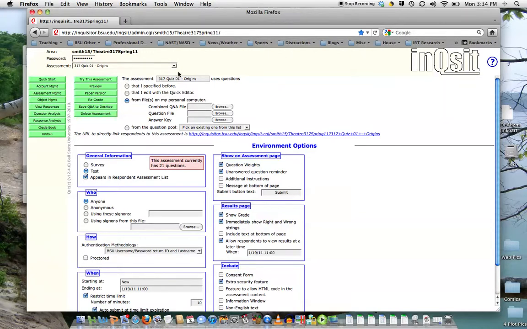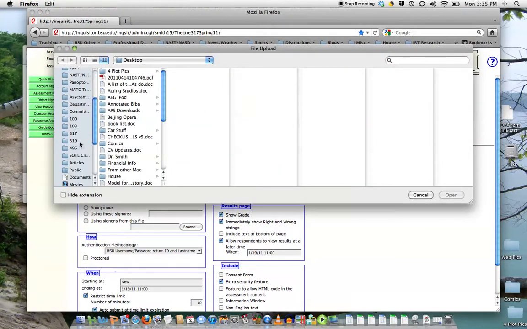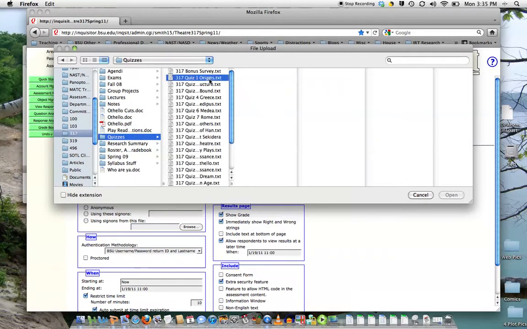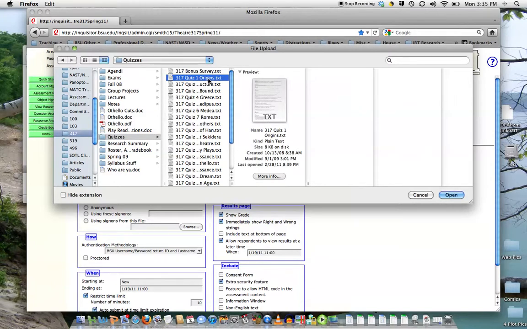The assessment, 317 quiz 01, uses questions that I specified before, that I did with Quick Editor. No, it uses questions from a file on my personal computer. And you want to select combined Q&A file and browse for it. And then I keep all my stuff in the 317 folder, quizzes, and quiz 1 origins. All quizzes will be text documents. We'll talk about that in another video.